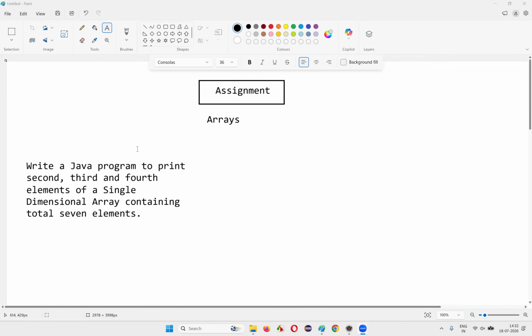In this session, I am going to give you an assignment which is based on using arrays in Java. So let's get started. As part of this assignment, you need to write a Java program to print the second, third, and fourth elements of a single dimensional array which contains total 7 elements.